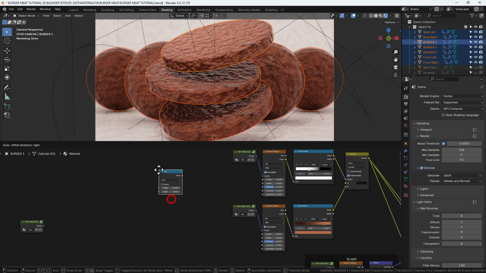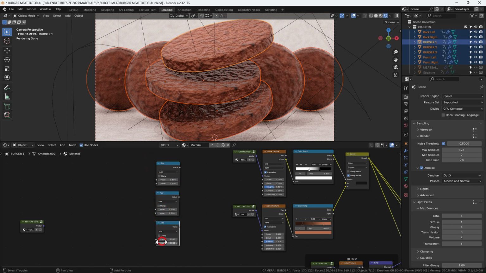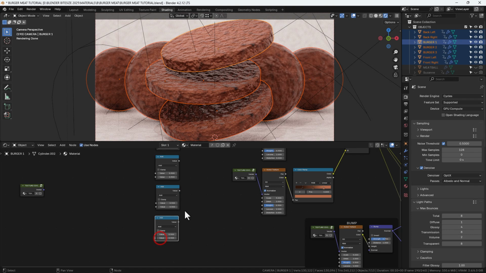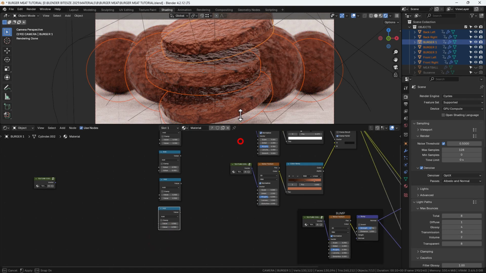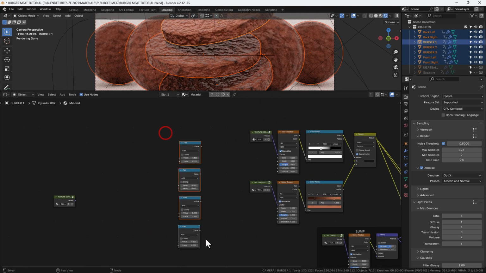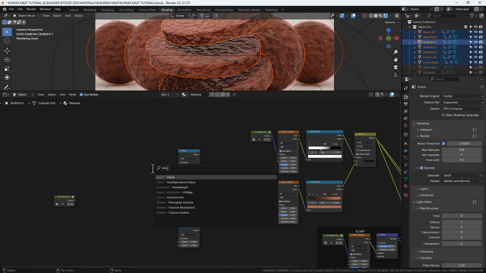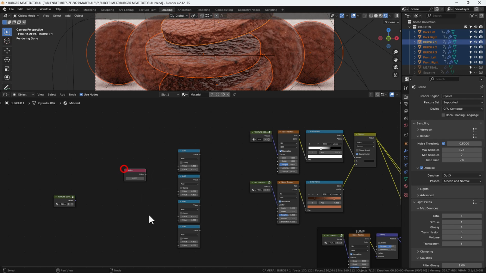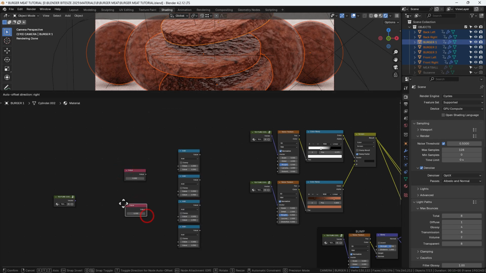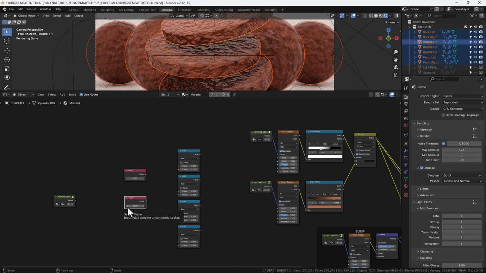Now, next up, we've got some math to do. So I'm going to need 4 math nodes. So I'll just enter 1 and then duplicate the rest. Then I'm going to need 2 value nodes to be my starting values.